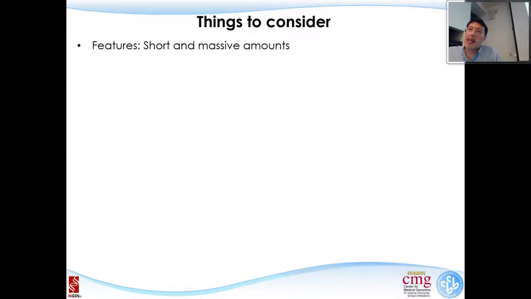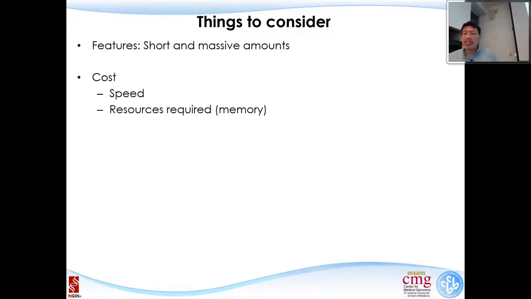The first one is the nature of this data: the sequence reads are short. Initially it was only 25 bases, and then later it became 36, then 50, then 75, and longer, but it's still pretty short. Another thing is that we have massive amounts of data. We're talking about a few billion of those reads that we need to take care of at the same time. So the cost of sequence alignment includes two components.